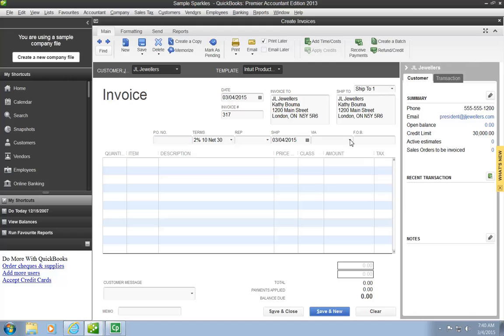We can choose which way we're going to ship, so we can ship it by Canada Post, UPS, whatever way that we want to choose. And we can indicate if the shipping is freight on board or if it's at the shipping point. So then we go into the body of the form, the invoice.